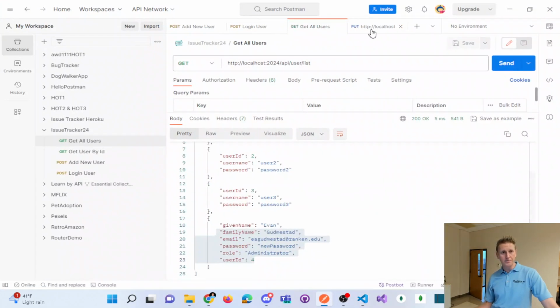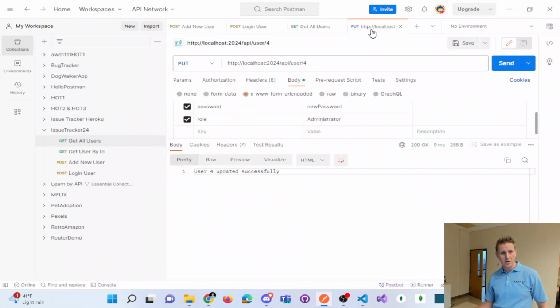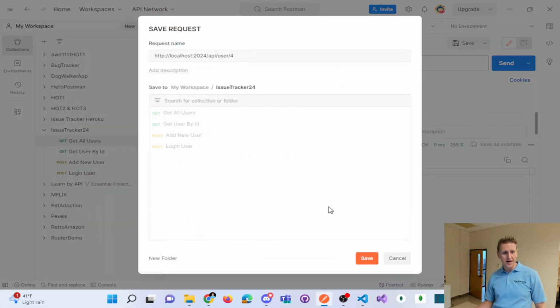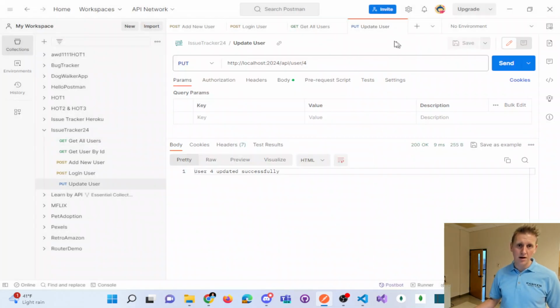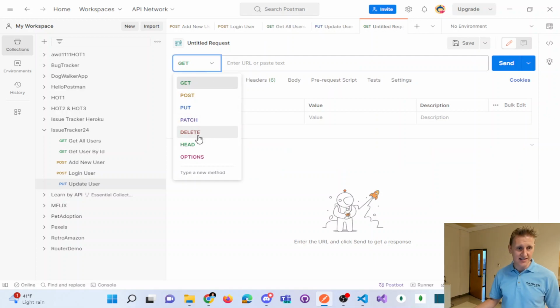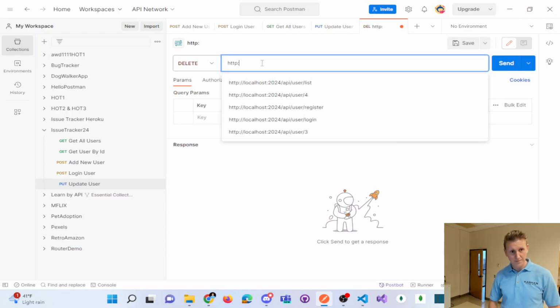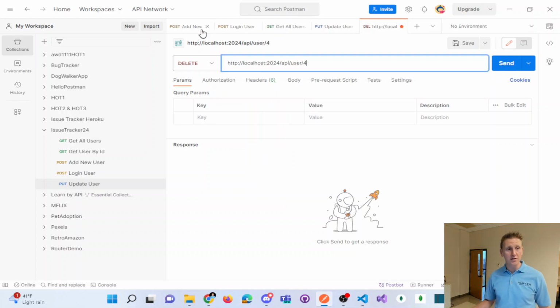So now I want to save this. This is my update user. Okay. And last but not least is a delete. 2024 API user, and we're going to delete user ID of 4.